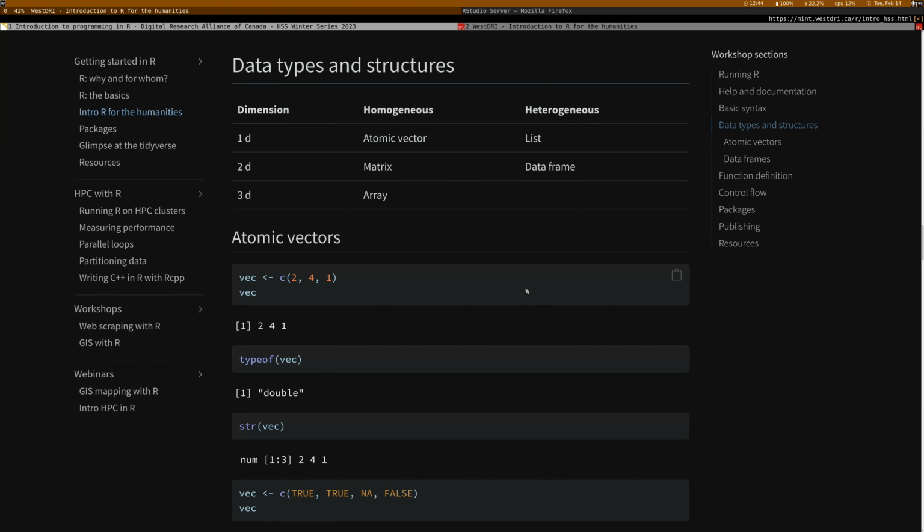Okay. So what are all of the data types in R? Well, some data types are homogeneous, meaning that if it's a collection, every single element is of the same type, and some are heterogeneous. And then they can have multiple dimensions. The smallest type is the atomic vector. So A is an atomic vector. It has only one dimension and it is homogeneous. Let's explore atomic vectors a little bit more.